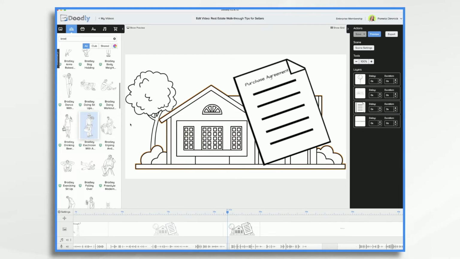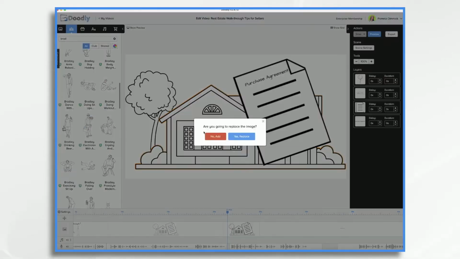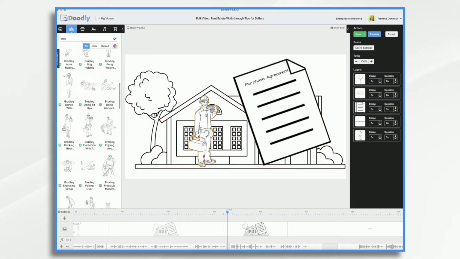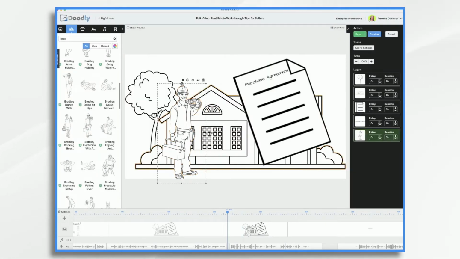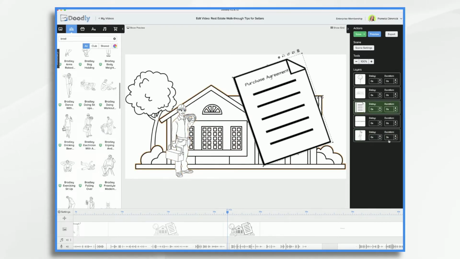Why don't we start with him with his toolbox, because that's very obvious. No, I'm going to add to my scene. I'm not going to replace anything. So here comes Brad. Okay, he can draw on for 3 seconds. I think that'll be fine because that'll put the attention on him. But you'll see I need some additional time here.